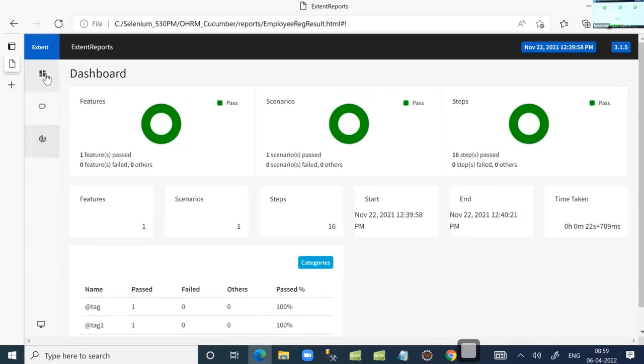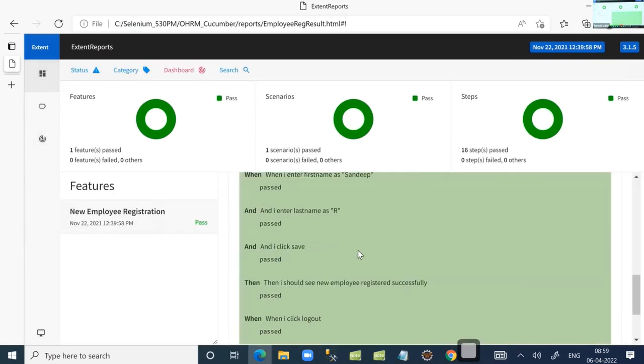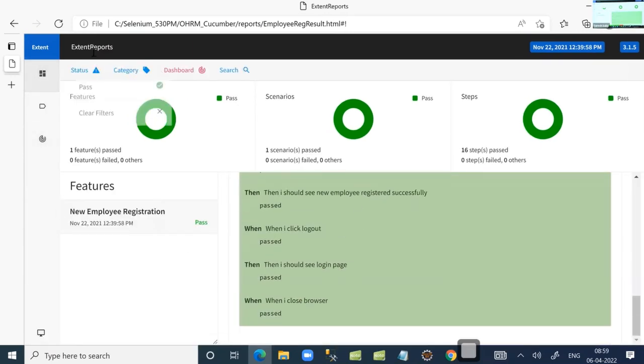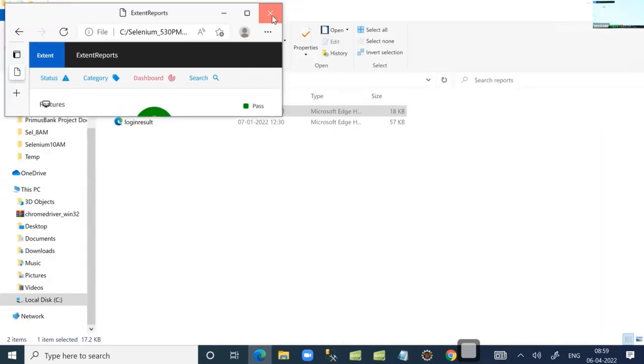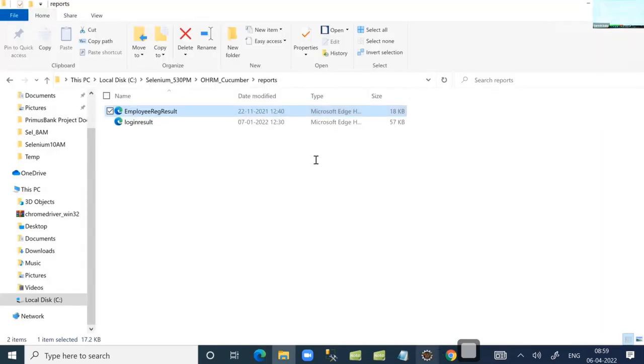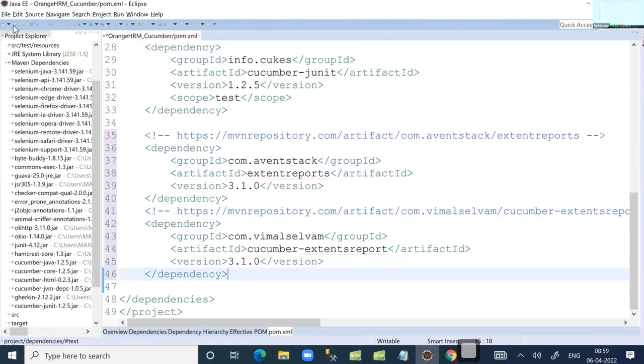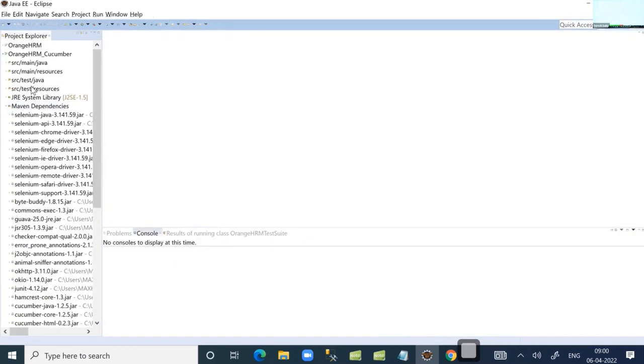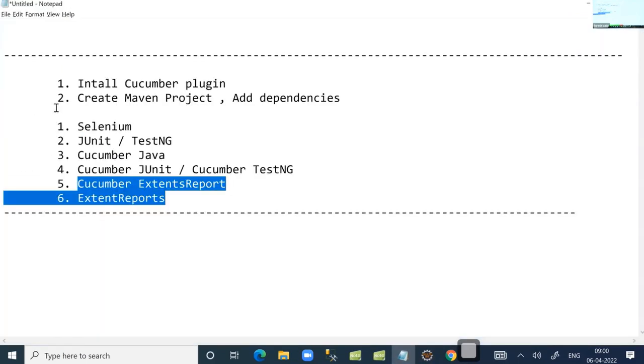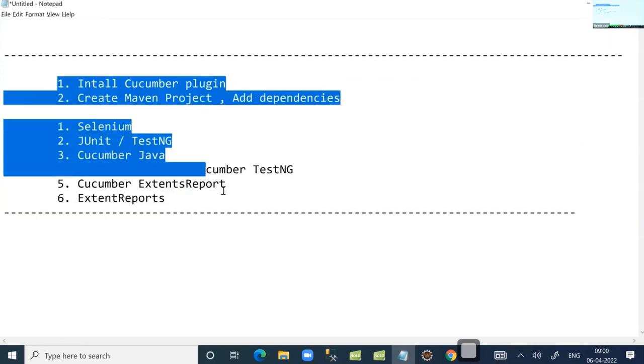If you want to generate this kind of rich format of the reports, you need that extend reports plugin. You see, I have associated the required APIs. As of now, Cucumber TestNG was not associated. Okay, done. So we created a Maven project and have updated the required dependencies.